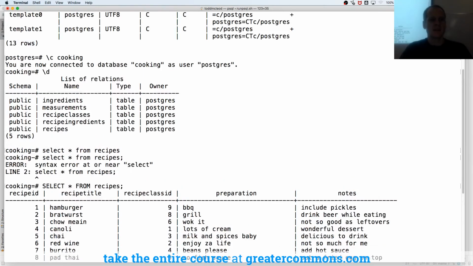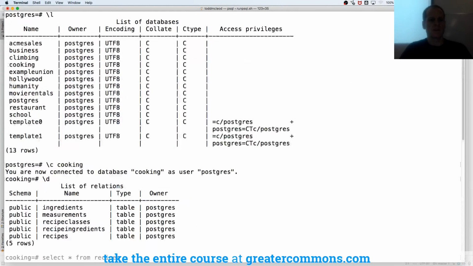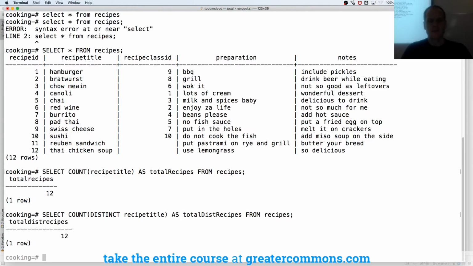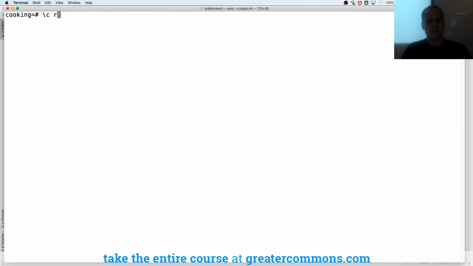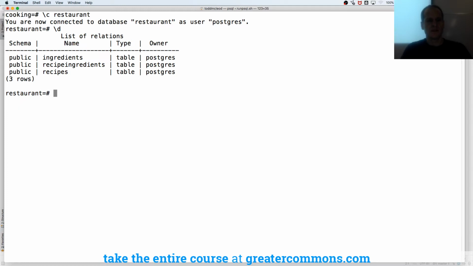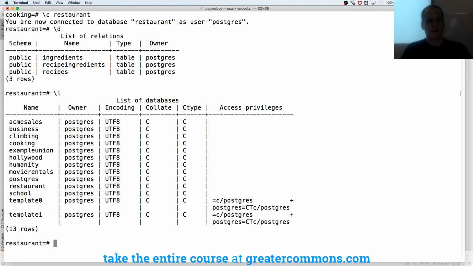When I look at my tables, ingredients, measurements, recipes, I'm going to switch to a different database. I'm going to go look and see what's in restaurant. Change database to restaurant. And then show me the details of that one. I've got ingredients, recipes. That's not that many. What's another one that I have? List out all my databases.